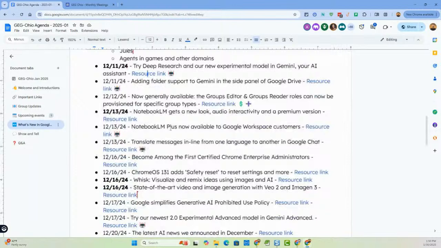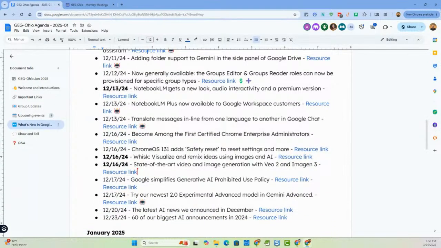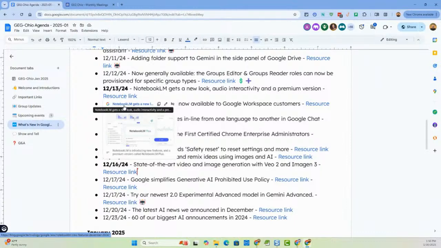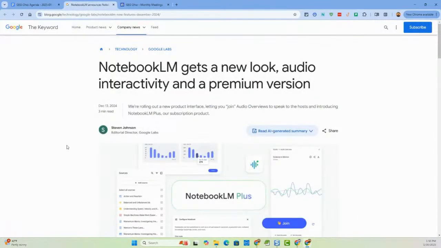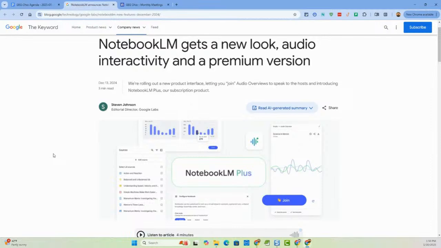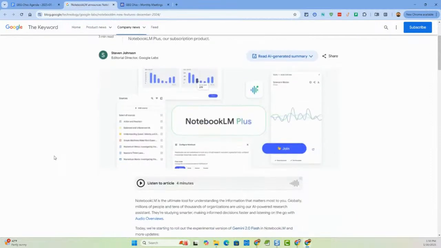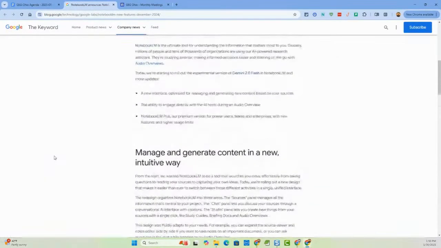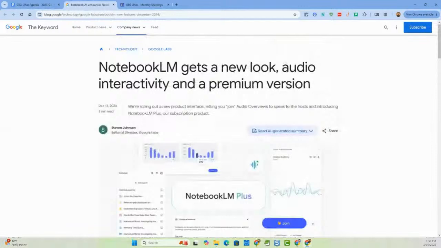What else? NotebookLM gets a new look, audio interactivity, and a premium version. I know I've talked about NotebookLM before. I will not rehash the entire thing, but I did want to let you know that it has gotten a few quick updates. Let me pull up NotebookLM, and I'll drag it over from my other screen here. So here we go.